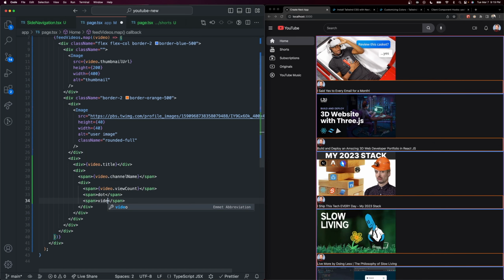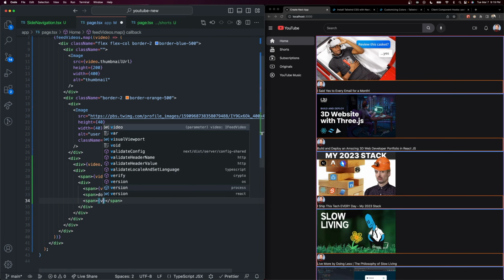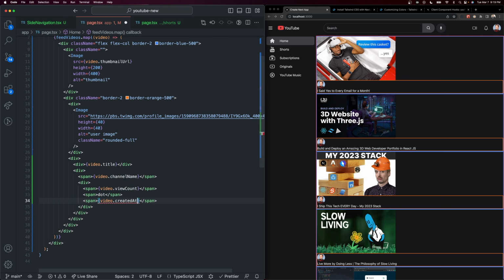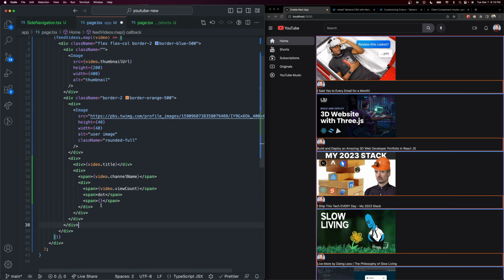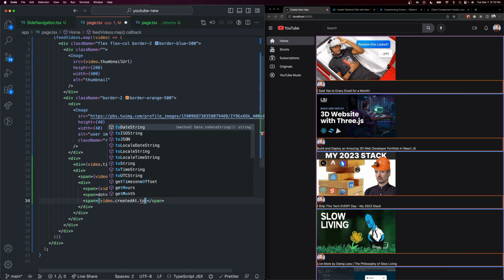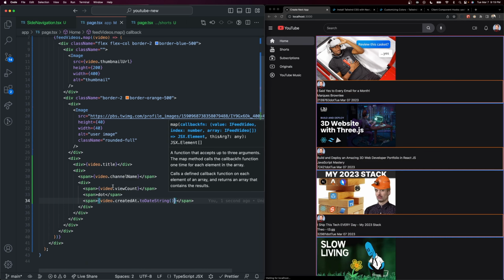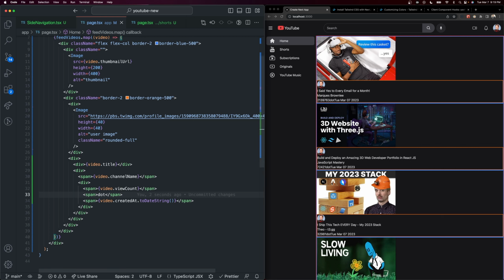Now we're going to need video.created at. This is a date, so we might have to say new date. How do we do this? Another thing that I always get tripped up on is working with dates in JavaScript. Let's just say video.created at dot to date string, whatever. We'll start with that and see how that looks. Okay, we'll fix that. Now we have stuff showing up on the UI.